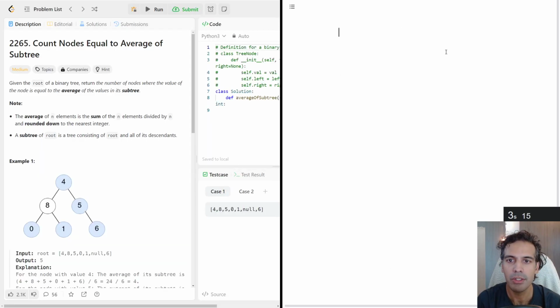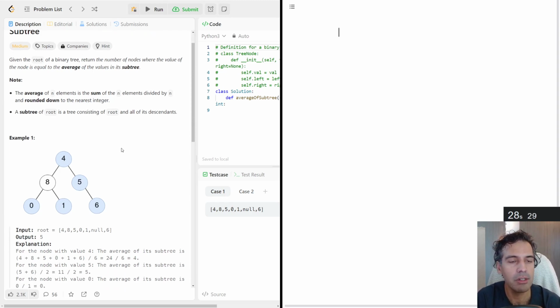Okay, so we're getting number 2265. Count nodes equal to average of subtree. Given the root of a binary tree, return the number of nodes where the value of the node is equal to the average of the values in its subtree. Note, the average of n elements is the sum divided by n, rounded down to the nearest integer, so integer average. A subtree of root is a tree consisting of root and all its descendants.